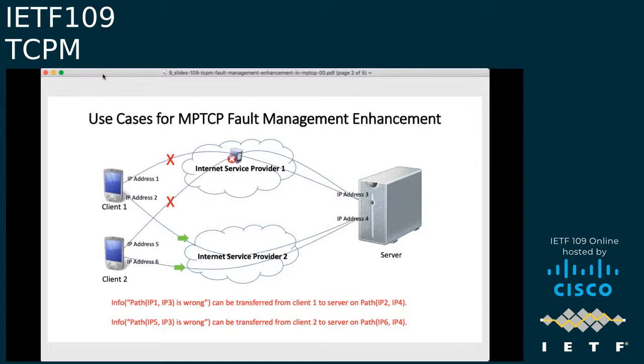This describes the use case for why we need enhancement on MPTCP fault management. As you can see in the picture, there are multiple paths between client 1, client 2, and the server. When two paths encounter problems, the problem will cause the paths to be unusable for data transmission. You mean the problem happened suddenly.